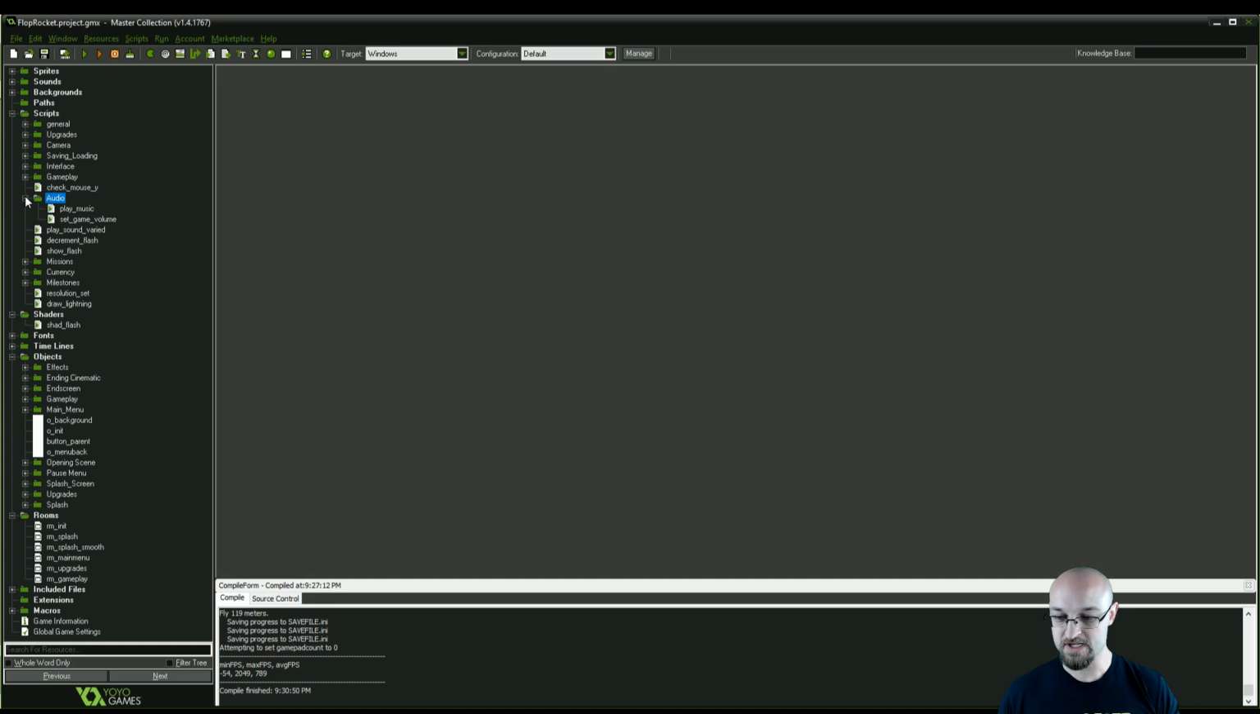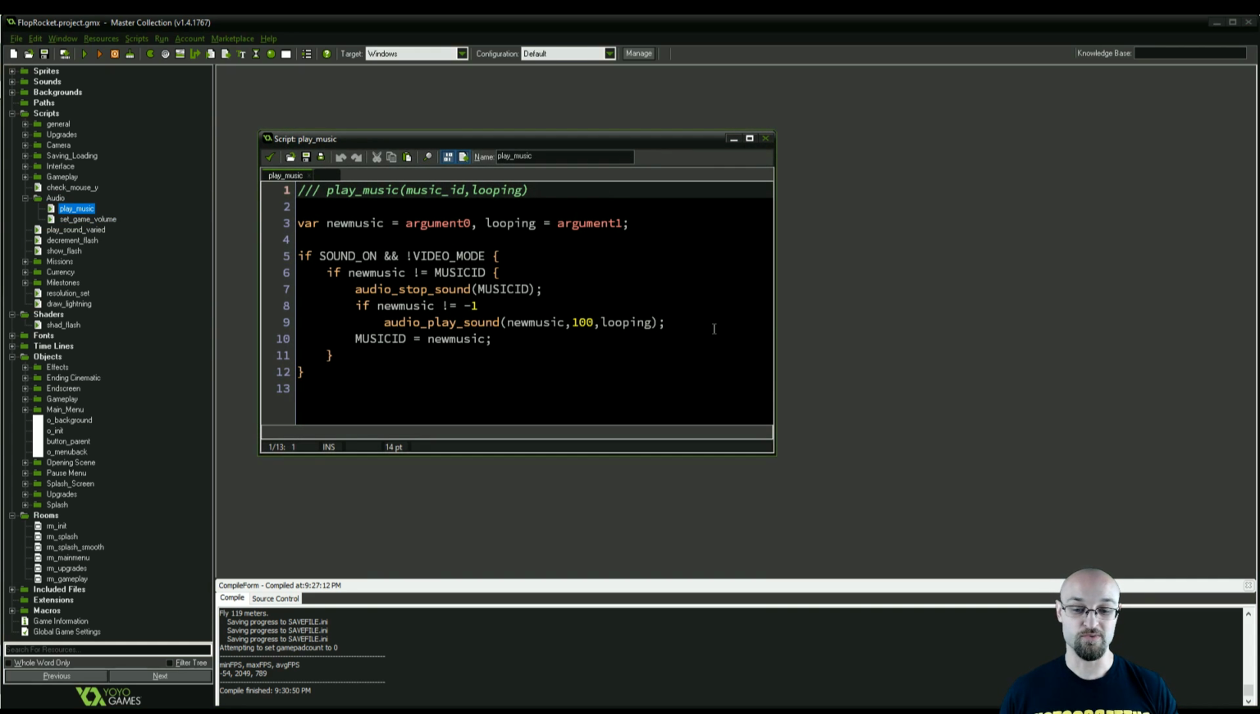And we have a pretty fun play music script that we use, which I would definitely recommend looking into. We realized that we had kind of a problem with our music in the game, which was we only ever wanted to play one song at a time. We didn't want to have to manually stop the music every time we started the next track.